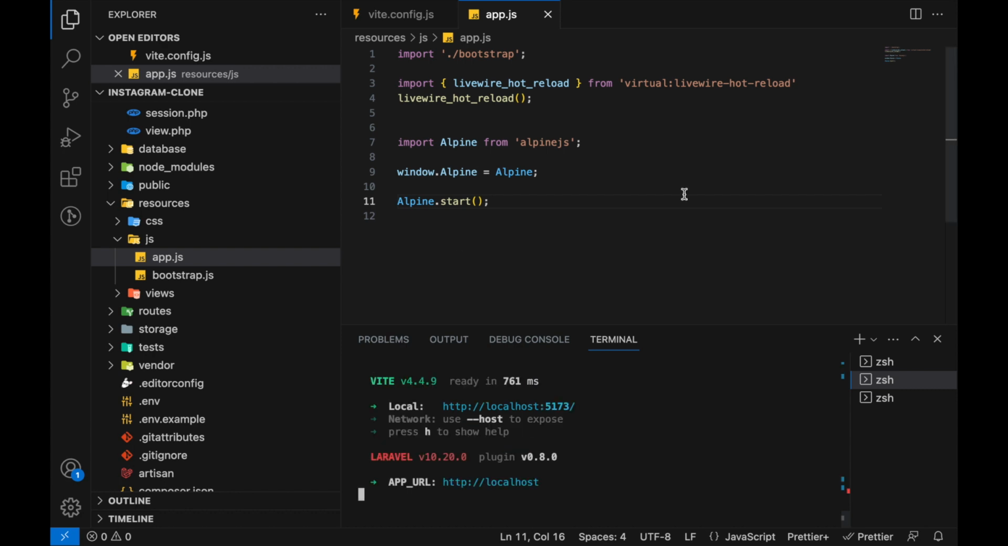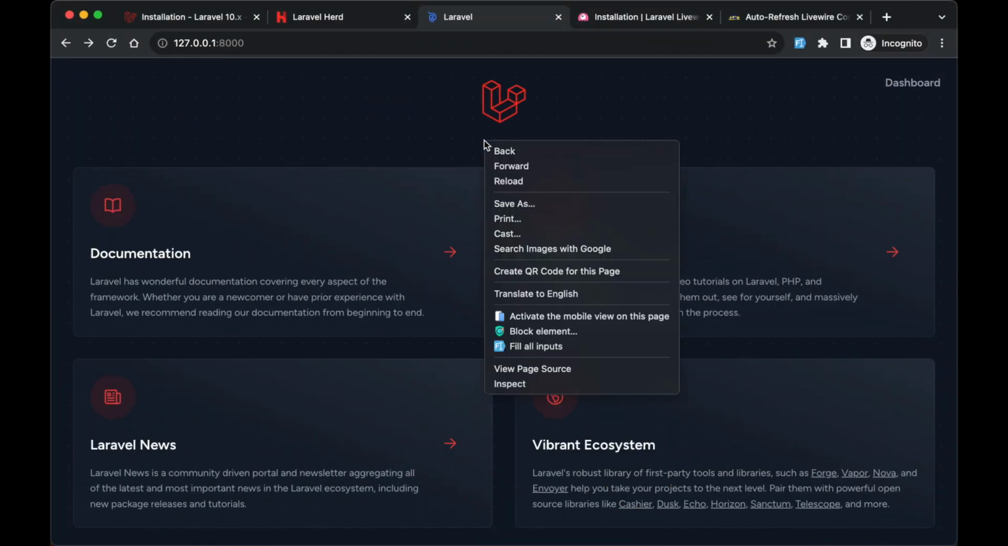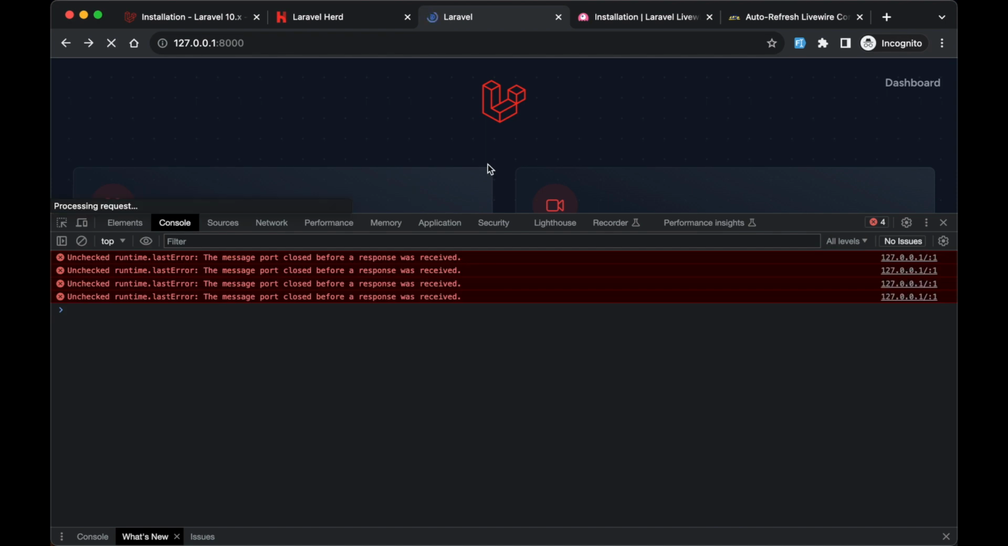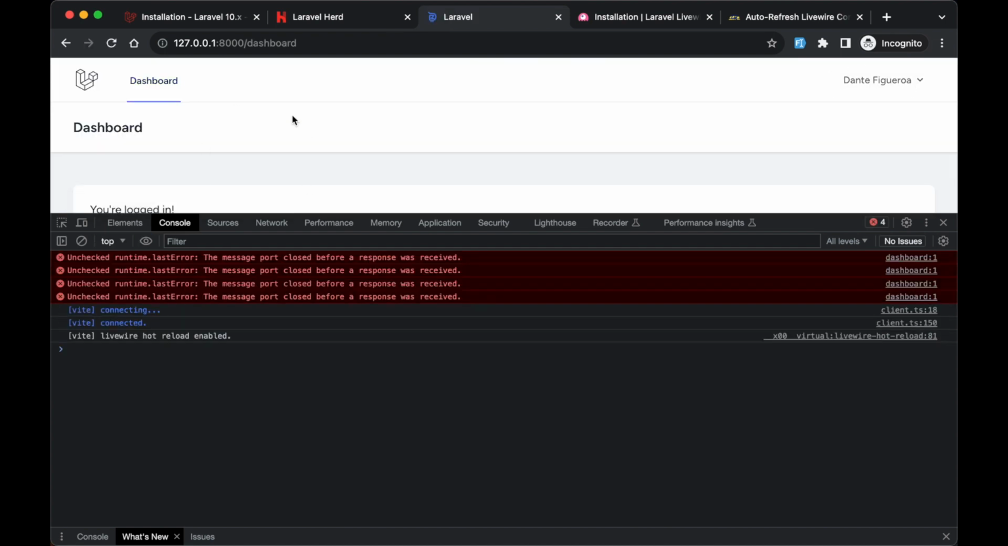Now we can go ahead and verify this installation by going back to our website. In here, open inspect so we can check the console. Alright, here if we refresh, it won't show because this welcome page does not import Livewire. So we can go to the dashboard, which uses the app layout. In here, you can see that we have Vite hot reload enabled down here.